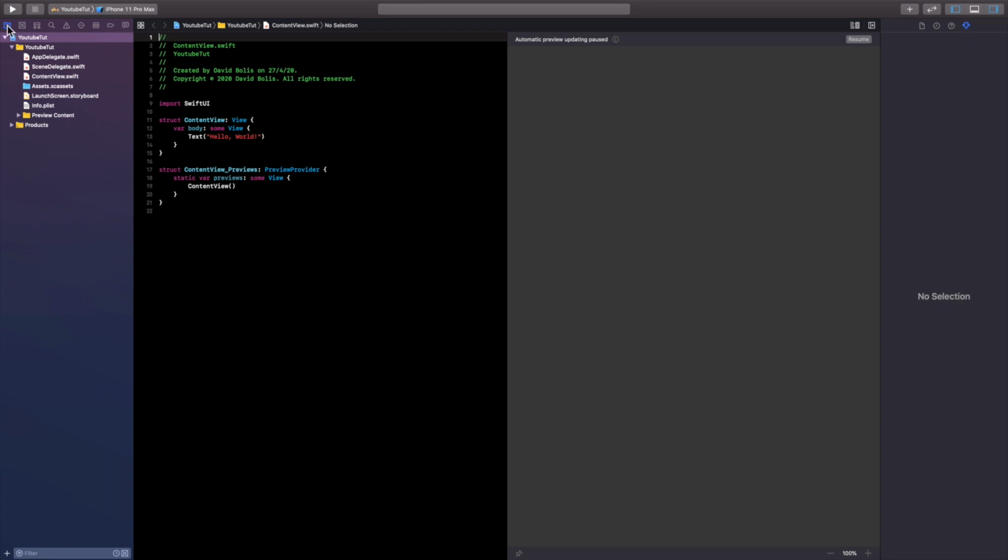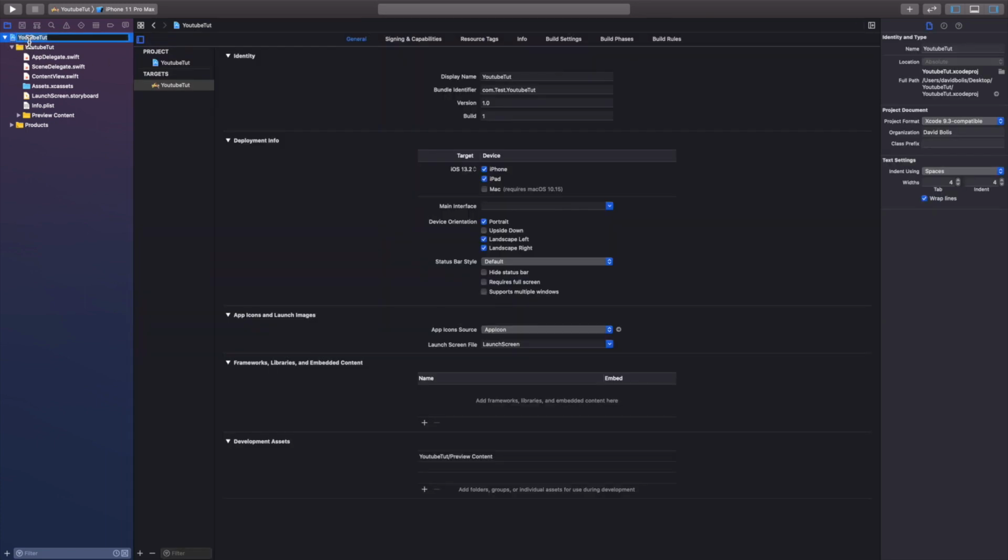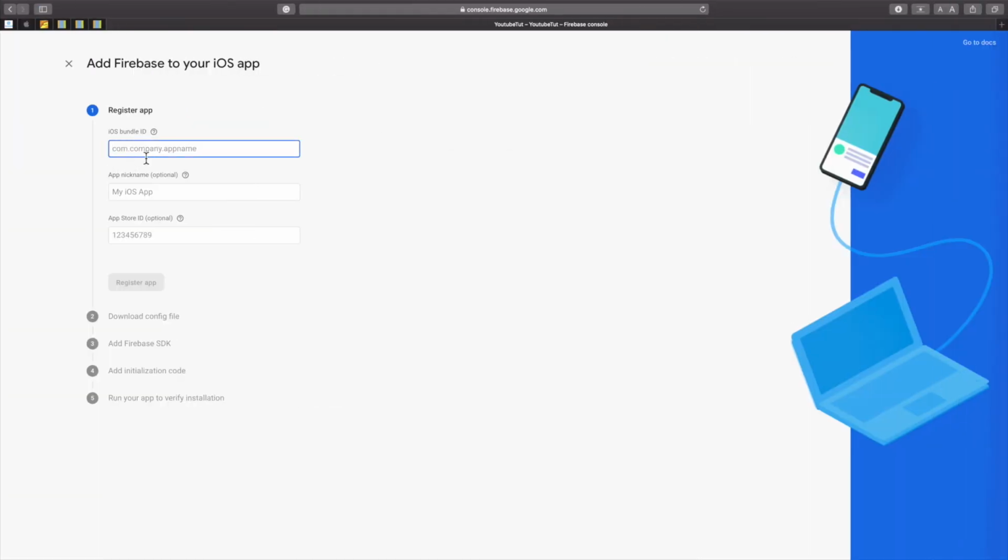Nice. So let's navigate and click on this button, and you can copy the bundle identifier and simply paste it here. Our nickname, let's just leave it as YouTube. And let's go ahead and click on register app.